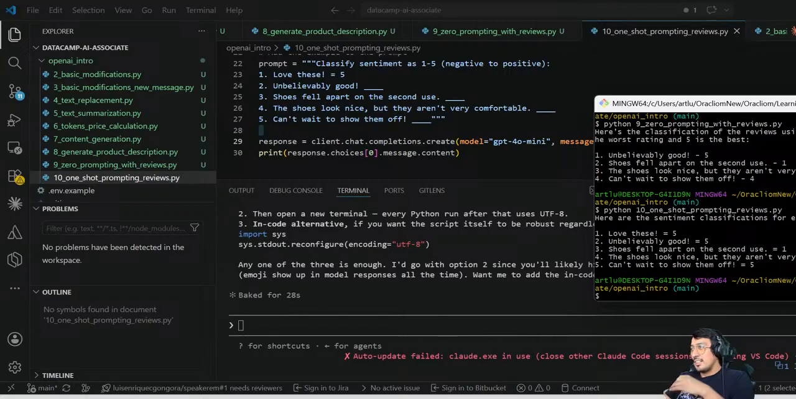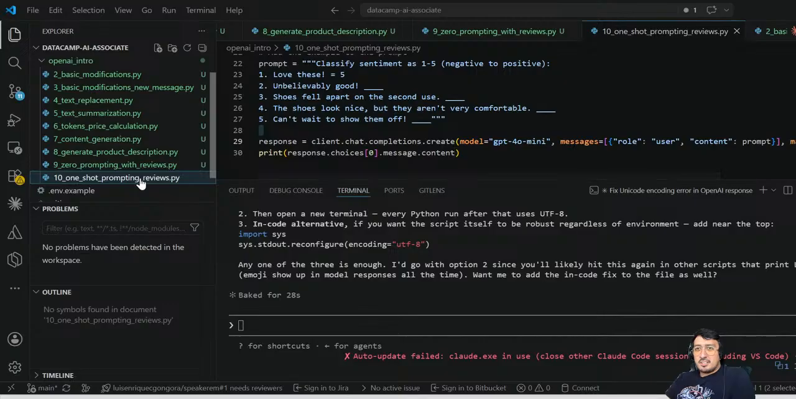Yes. See, I mean, this is really interesting. The only one that had a different answer was this one, the last one, which is "can't wait to show them off." In the previous one, when there was zero shot, it was 4. But I think it gets more accurate. "Can't wait to show them off" will be 5, not a 4, because there is nothing bad about that. I guess everything below 5, which is 4, 3, 2, 1, should be at least something bad, right? So yeah, it works well.